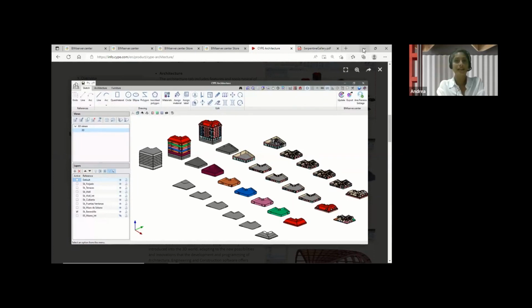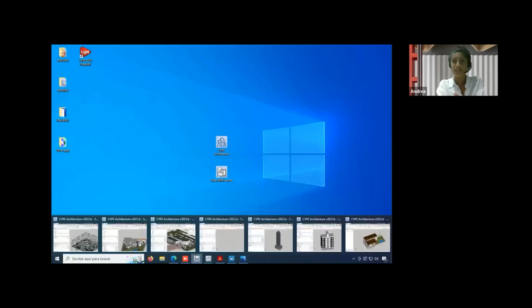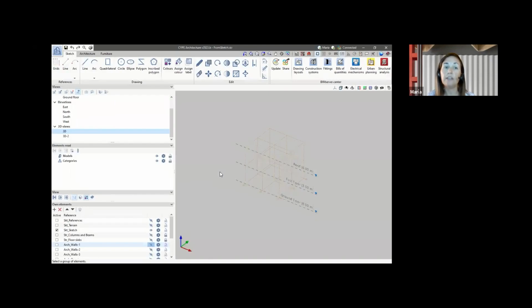Great, Maria. So let's study in more detail each tab. Should we start with sketch? Yes, perfect. I think it's a very good idea.